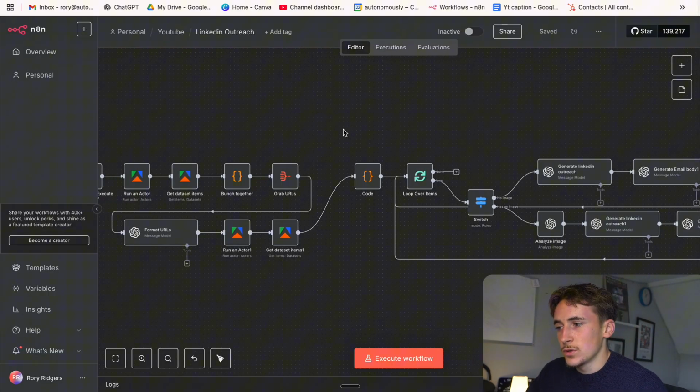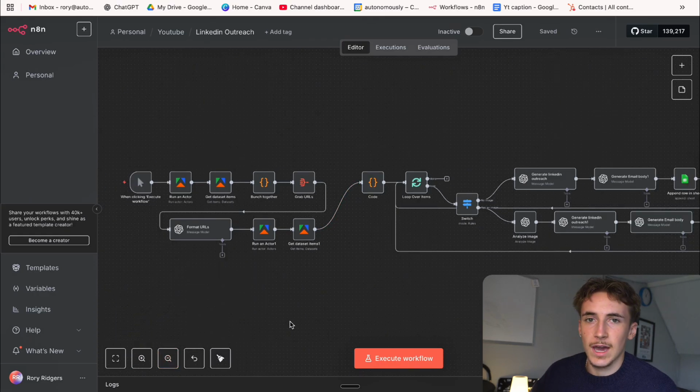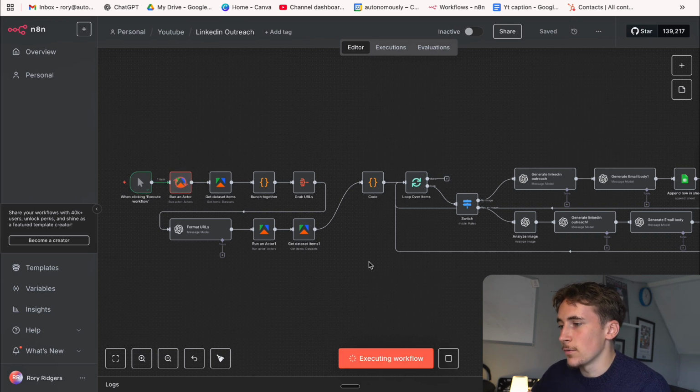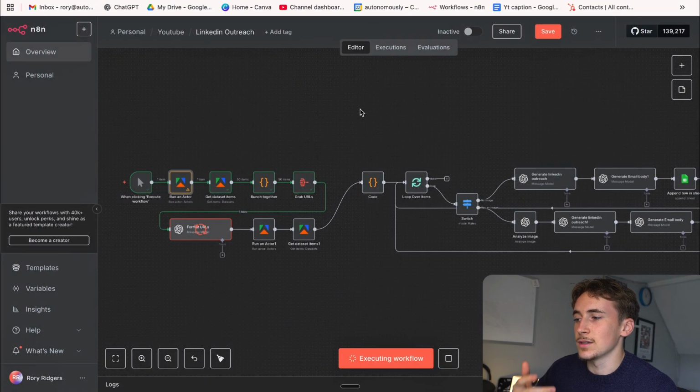So that is the basics of the entire system. We're just going to run this through so you can see exactly how it works, and then we're going to go into a bit of a breakdown of what's actually happening and how to set this all up. So if we hit execute workflow, we'll see it go through here. It's first going to run that first actor, and for this one we have it set up for AI, so people that are posting things about AI.